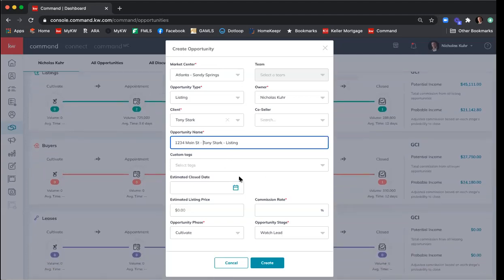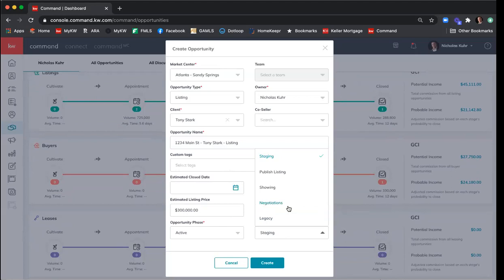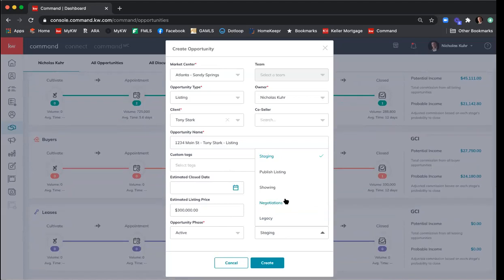I'm not going to include any custom tags because, like I said, today we really just want to do down and dirty to get this contract submitted for compliance. Estimated list price, we'll just do 300. Commission rate, I negotiated 6%, so I'm going to take 3%, and then opportunity phase, active, and we'll just do negotiations. Again, the opportunity phase and stage, as long as you have it listed as active, it's fine. That way you can submit it for compliance review.